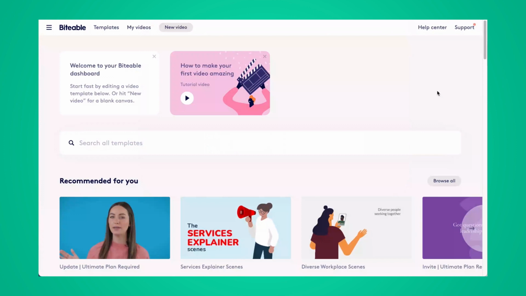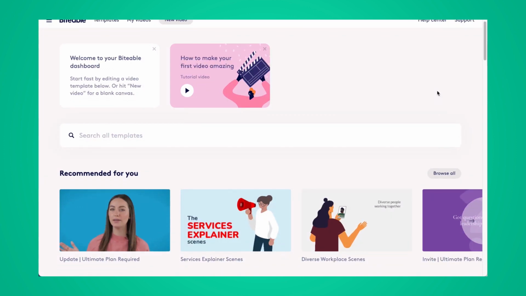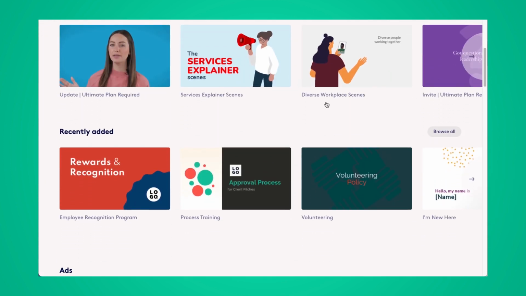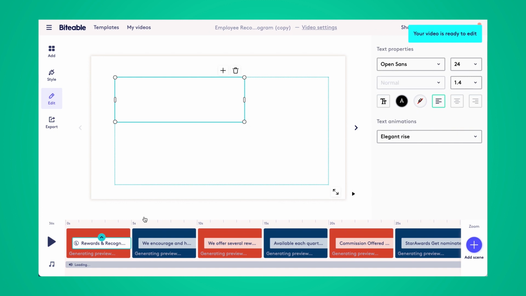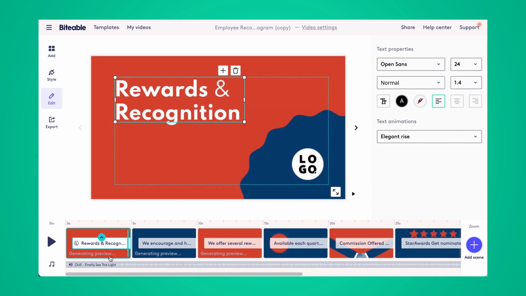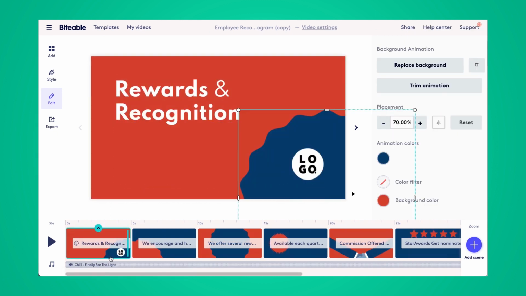So here we are on my Biteable template homepage. I'm just going to go ahead and click into any of these templates here, and I'll click Edit Video once I'm ready to go, and then we'll just wait for this template to load. Once your template's loaded, go ahead and click on the scene that you want to change the duration of, and then click and hold on the bar on the right-hand side.